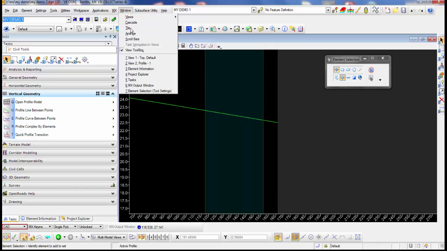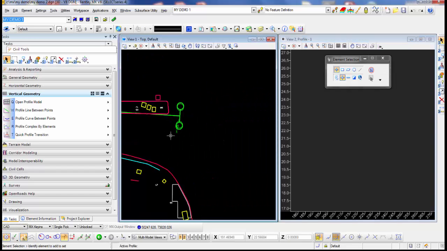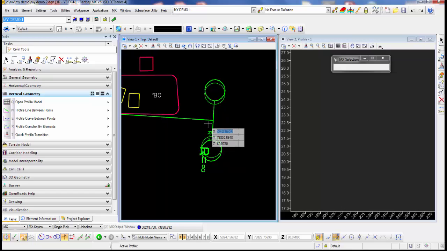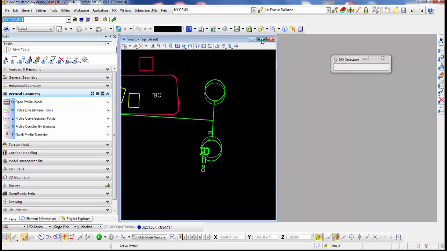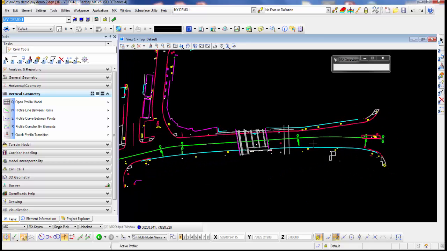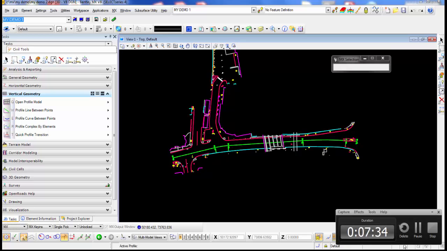Now you notice we don't need to do anything else now, it's actually done, it's following the Openroads. So now if you hover over that string again, there you go, you can see that it's followed the Openroads vertical alignment. So this is a good way you can use all the Openroads horizontal and vertical alignment tools whilst automatically creating an MX string model.